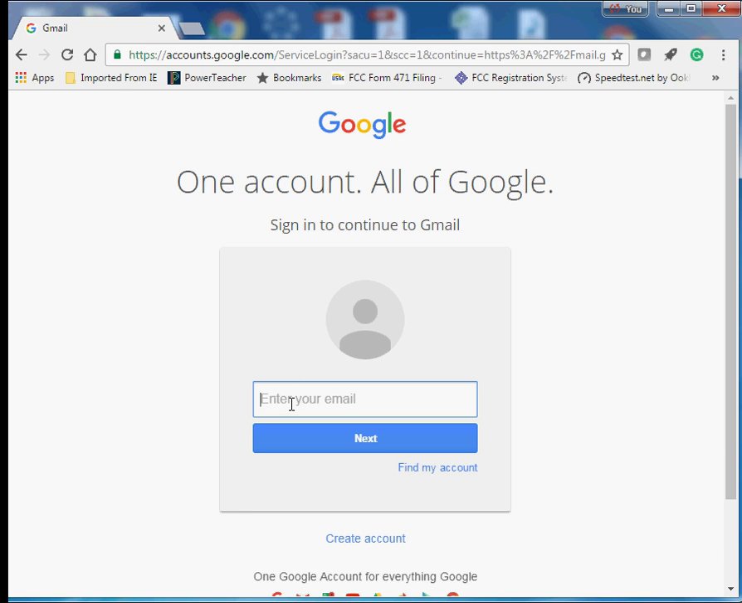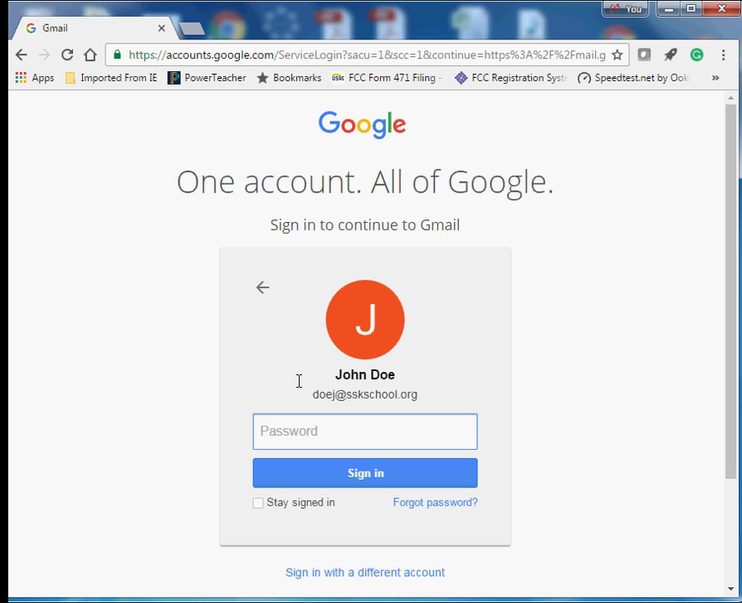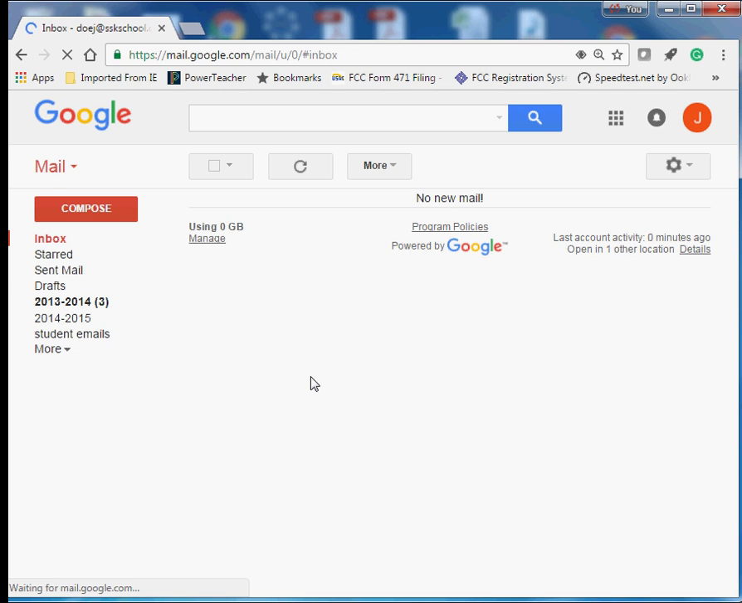Let me log into John Doe's account and put in his password. Now I have to go to Google Classroom. Over here, this is the app symbol.